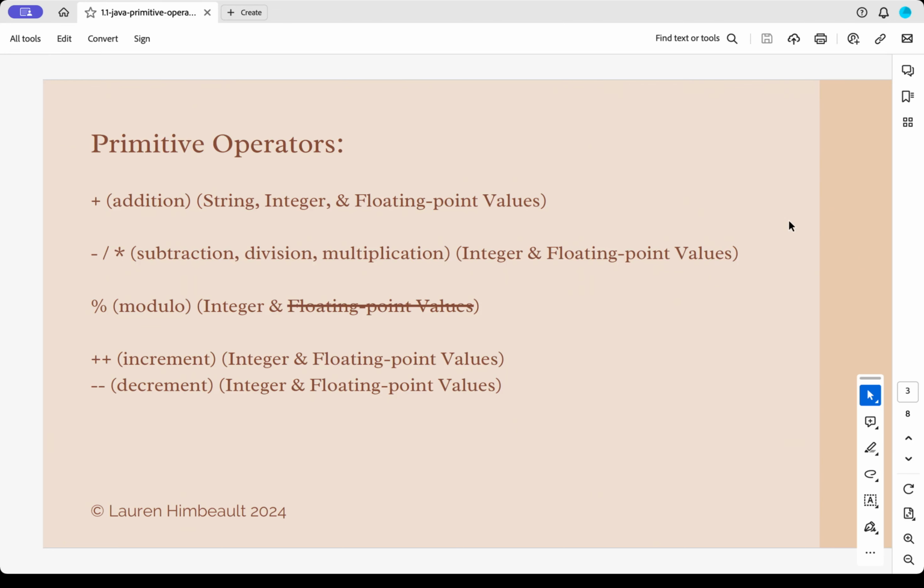Awesome. So we saw all of our different types of variables, like ints and floats and doubles and chars and strings. And we have different types of operators that we can do on these. There's the plus sign, addition, minus, slash, and star: subtraction, division, multiplication. There's a percent sign, which is modulo, and then there's plus plus and minus minus, meaning increment or decrement by 1.